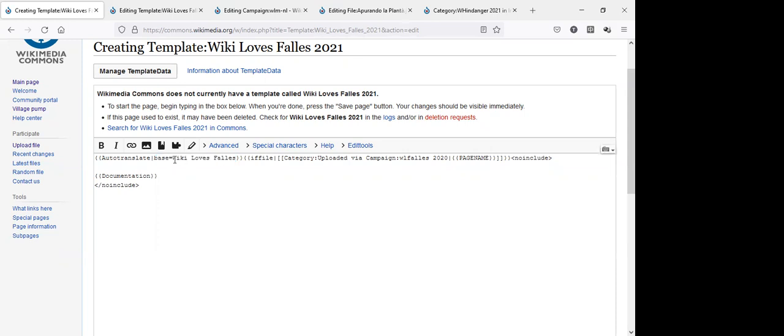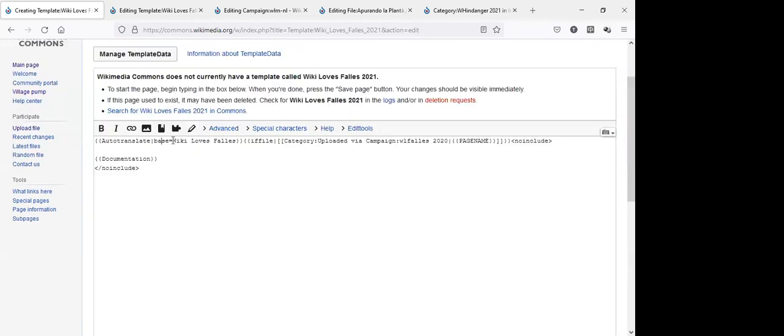Basically this is a daughter template of Wikilos Falles. The first order, which is auto-translated, is there because it will be available in several languages. It gives the order daughter template called Wikilos Falles 21. Your base is the template Wikilos Falles. And it says, if this template is inside of a file, because this is a template that we want to be included on every picture uploaded using our upload wizard, then add category uploaded via campaign Wikilos Falles 2021.